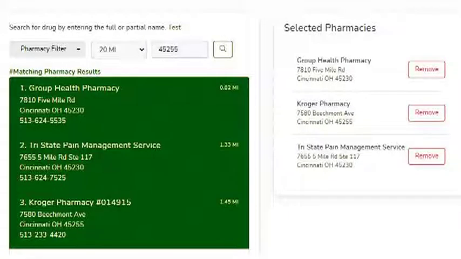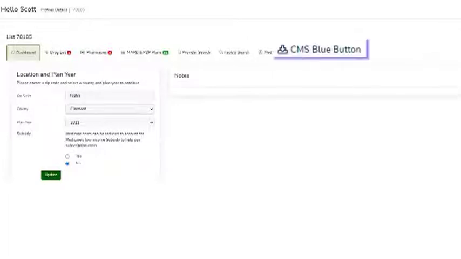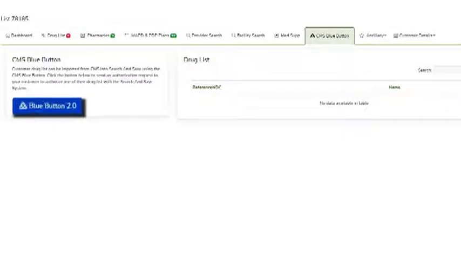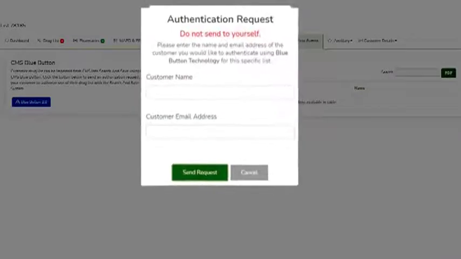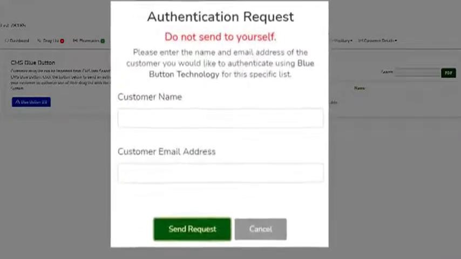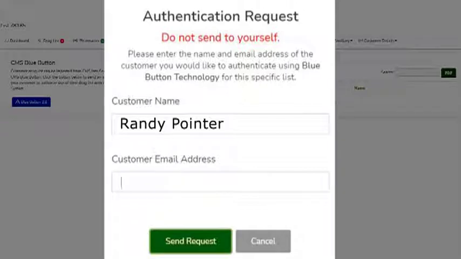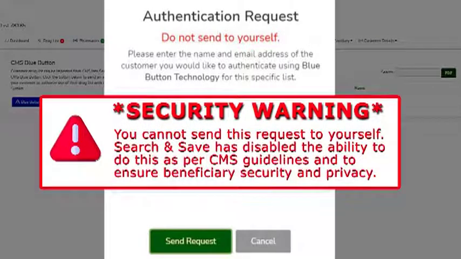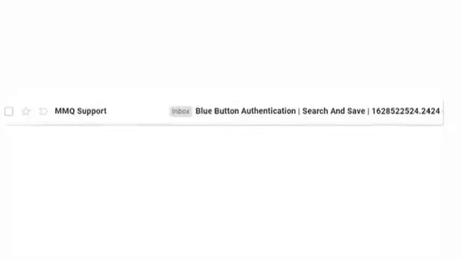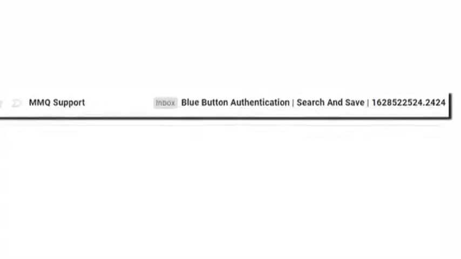You have now entered your pharmacies. Click on the CMS Blue Button tab. Next, click on the blue button. An authentication request drop-down will appear. Enter the customer's name and email address. Security warning: you cannot send this request to yourself. Search and Save has disabled the ability to do this as per CMS guidelines and to ensure beneficiary security and privacy. Your client will receive an email from MMQ support asking for authorization to access the information.